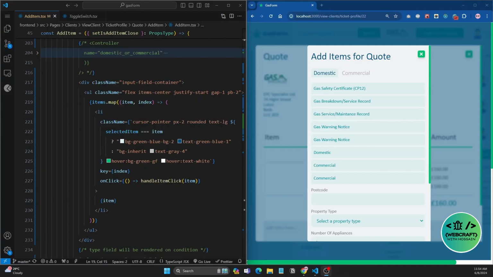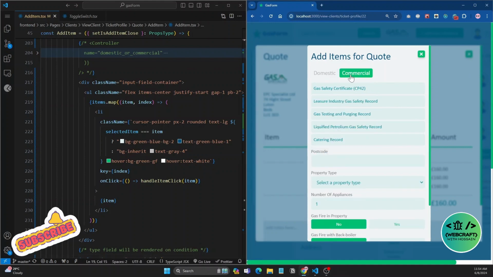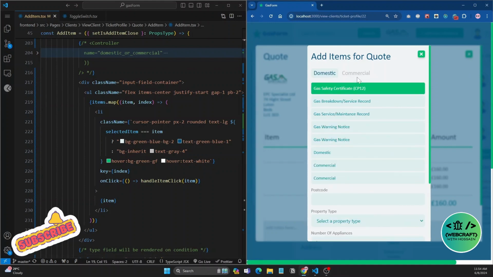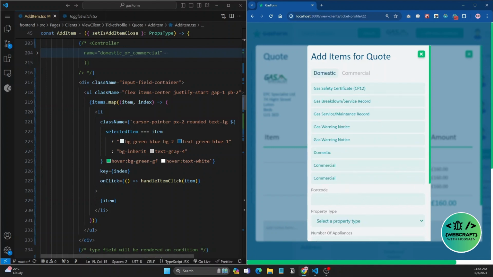So we have domestic and commercial, two switches we're going to use for toggling. And here we can see domestic and commercial. We have two types of services over here. So when you click on commercial, it maps through items for commercial, and when we click on domestic, it maps through items for domestic. And these items are coming from backend, by the way.